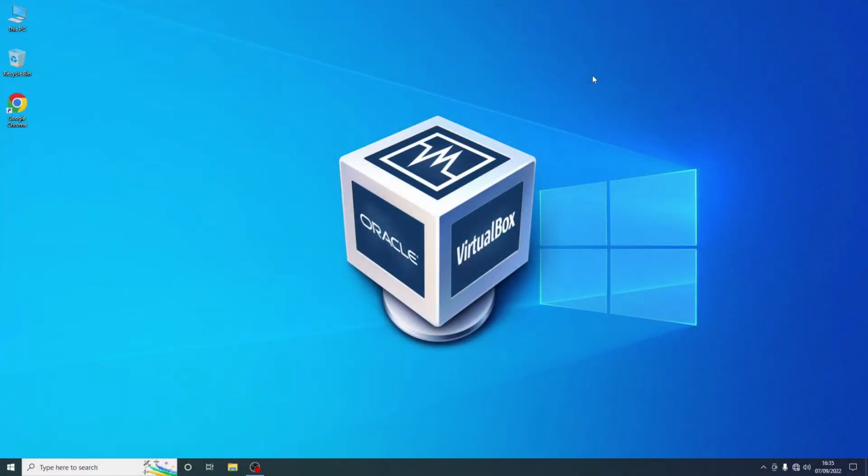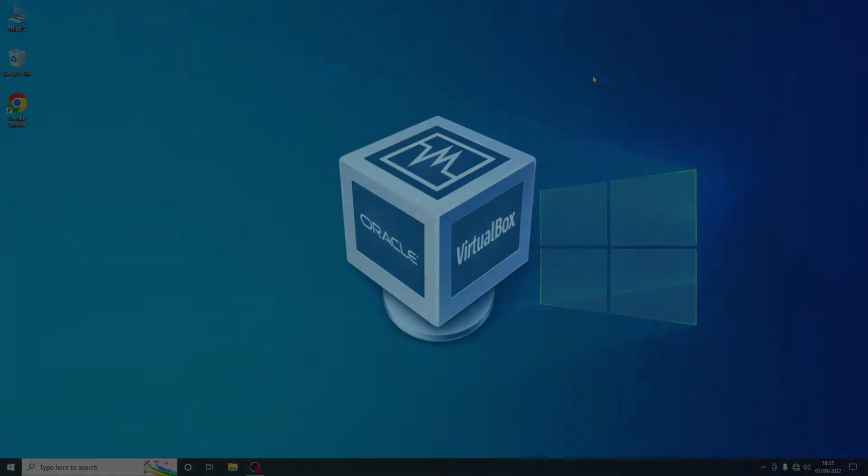This is a quick guide to how to install VirtualBox on a Windows 10 PC. It's dead simple, so let's get started.